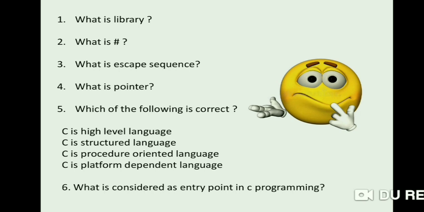The fifth point is, which statement is correct from the following? Think for 2 seconds. Yes, you're right, all four are correct. C is a high level, structured, procedure oriented, and platform dependent language. But remember, Java is a platform independent language. It is high level, it is object oriented, but it is platform independent.